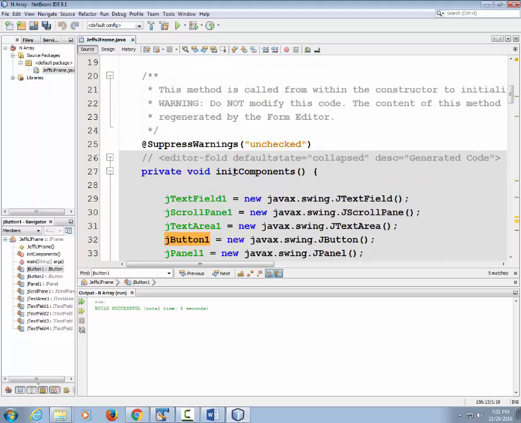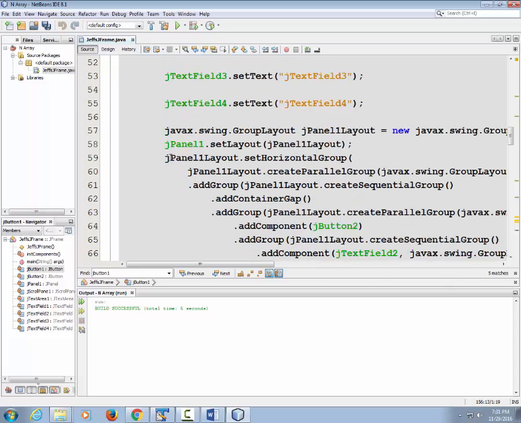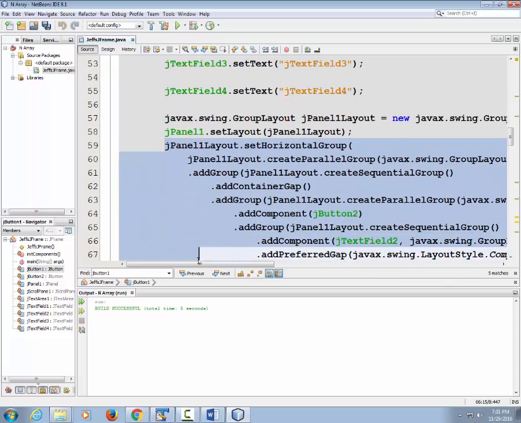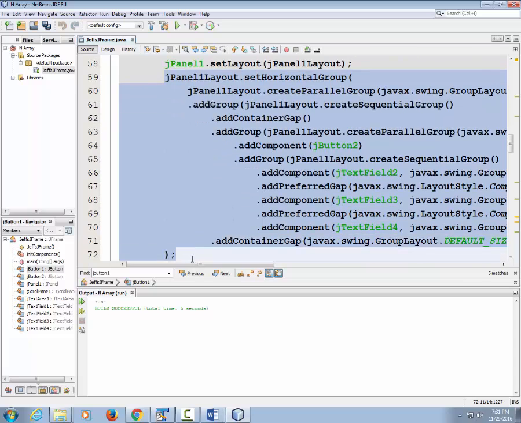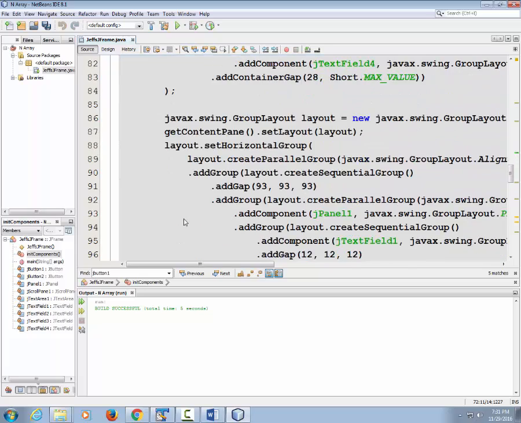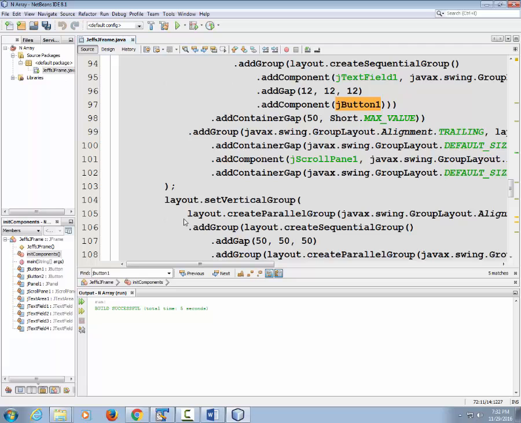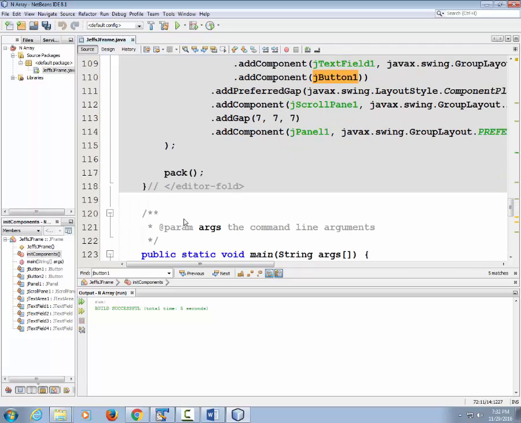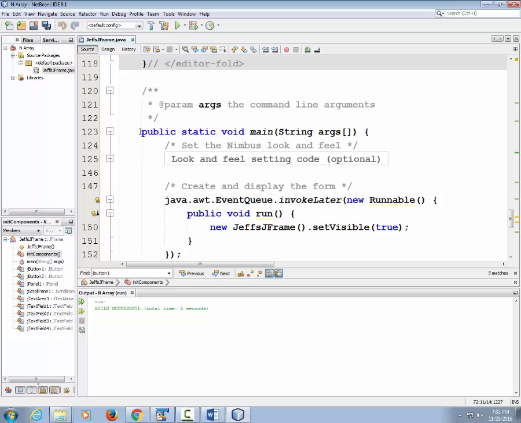I scrolled back up to the init components. There is this horrible code here that creates all the objects and adds them to the panel. If you were going to write this program by hand, you would not do it in this fashion. But that's the difference between code that a computer writes and the code that we write. Then down here there's a main. And you can see that all main does is create a new version of the very same object that we're in and run it.